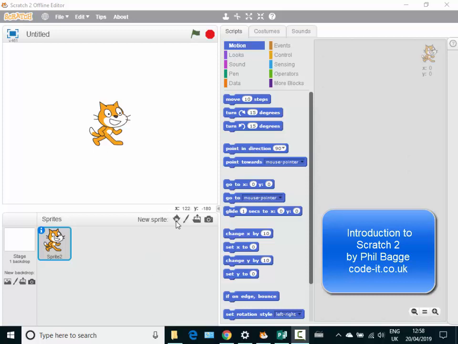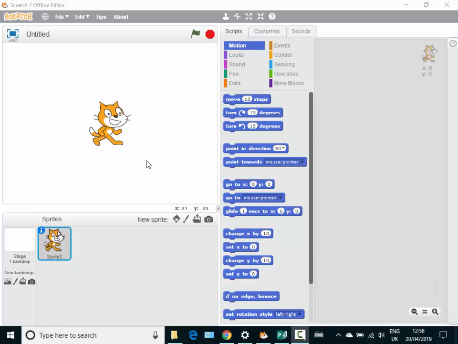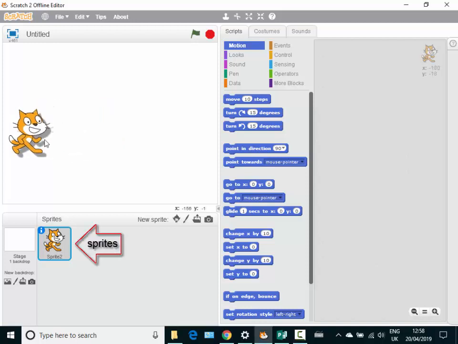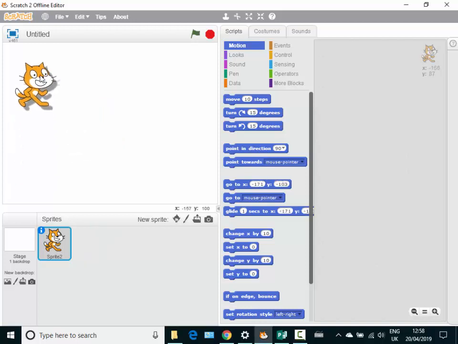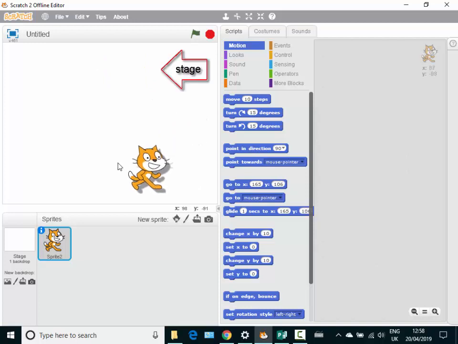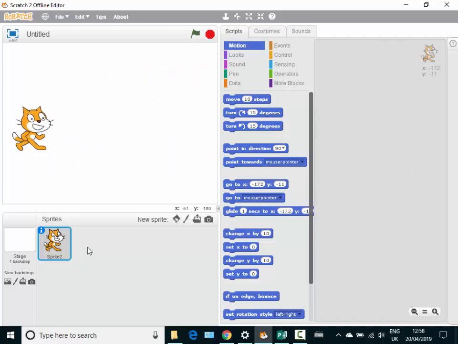Welcome to Scratch 2. Now Scratch is a programming language that allows us to create lots of little sprites, which are pictures. Here's an example one here, which I'm dragging around the stage area at this moment in time. So we can create lots of little pictures or sprites, and then we can program these to do different things.